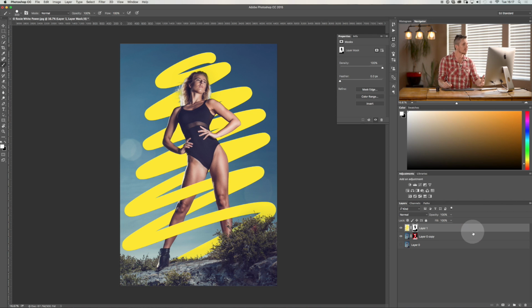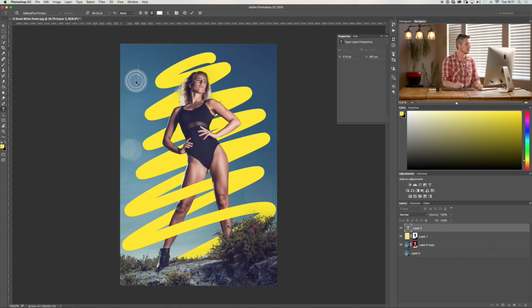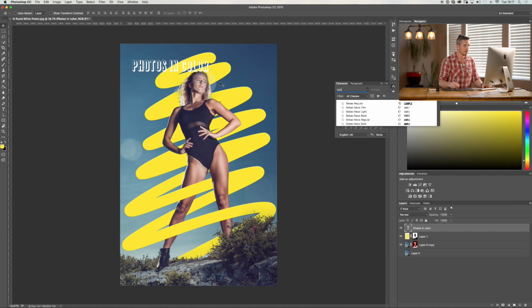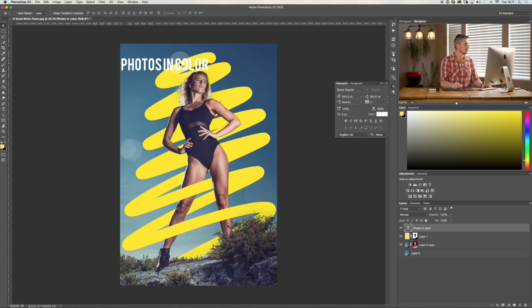So let's do one more thing just to show you how these layers work. Let's add another layer. This time it's gonna be a text layer. And let's just type in here, photos in color, like so. And we can just take this and we can, I don't like that font. So let's just change the font. I'm gonna go for Bebas regular. I like this one. Let's now increase the size of this, like so.